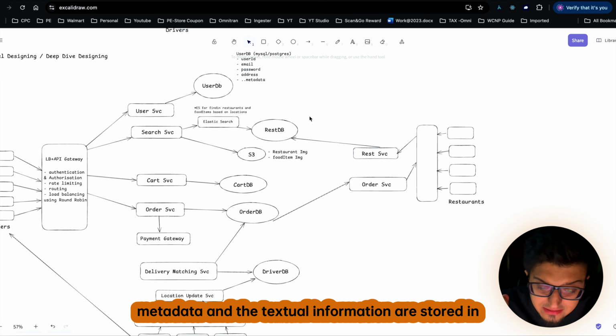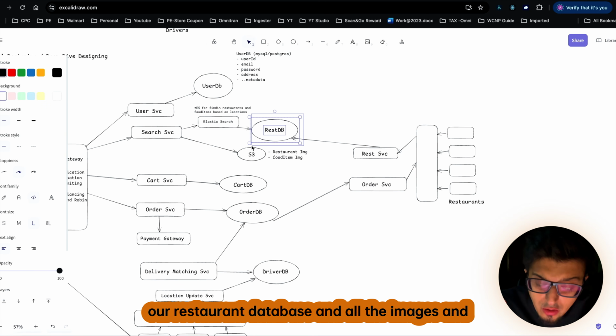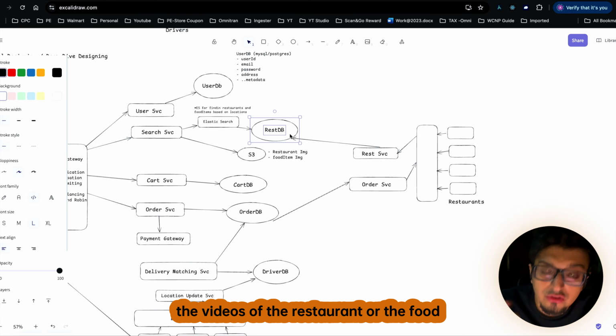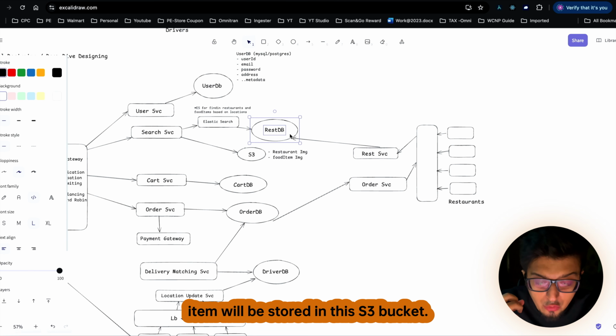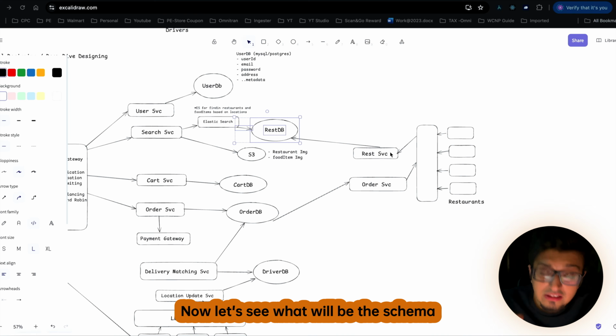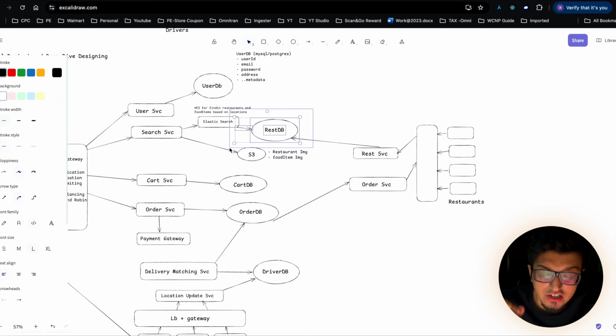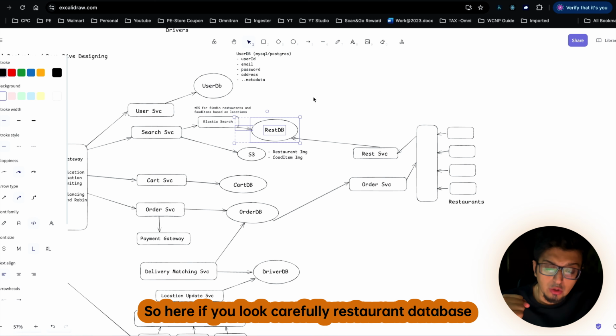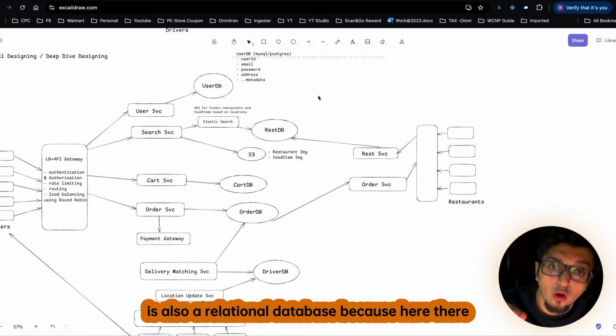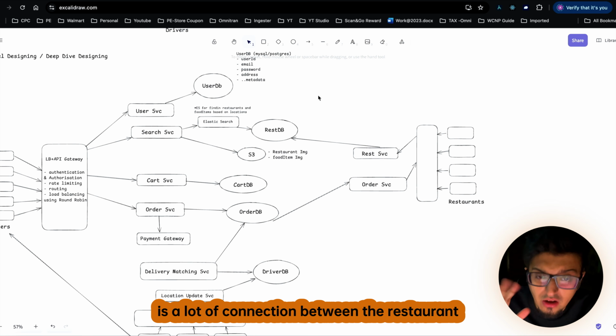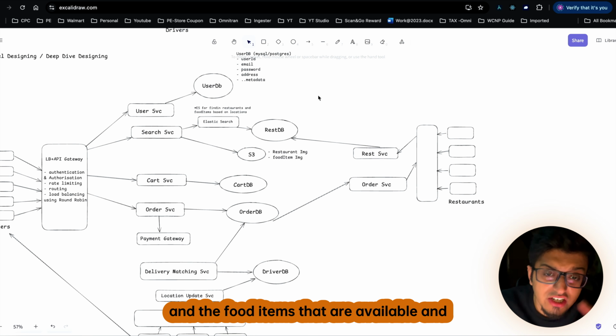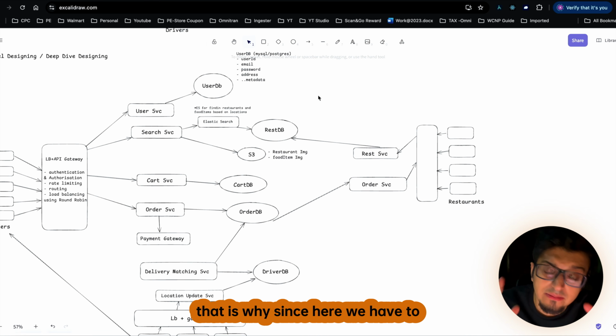So what is happening is that all the metadata and the textual information are stored in our restaurant database, and all the images and the videos of the restaurant or the food items will be stored in this S3 bucket. Now let's see what the schema structure of this database will be. If you look carefully, the restaurant database is also a relational database, because there is a lot of connection between the restaurant and the food items that are available.